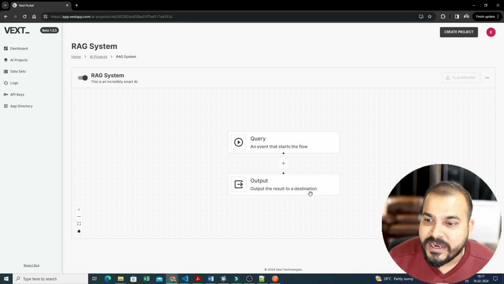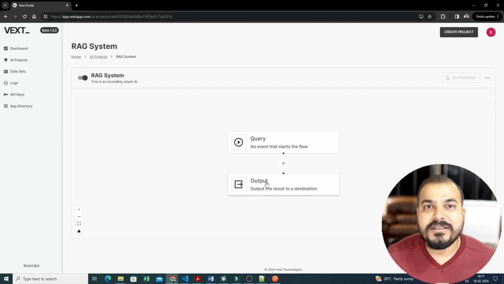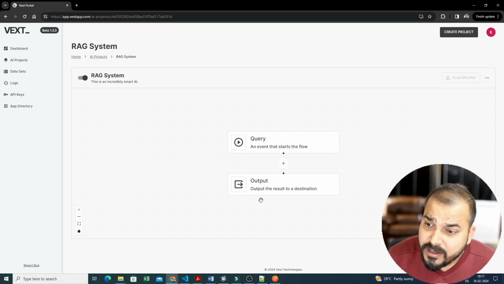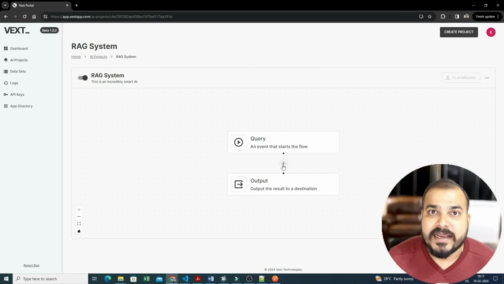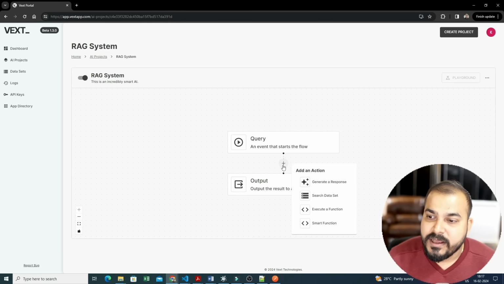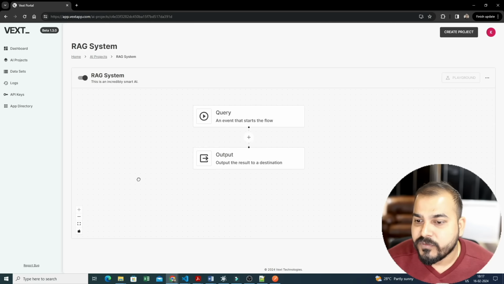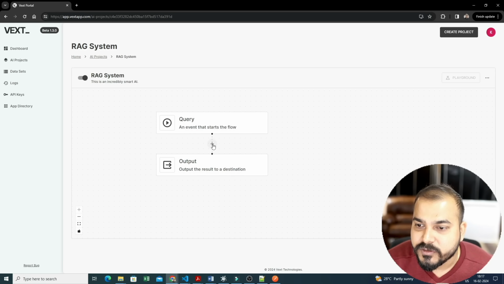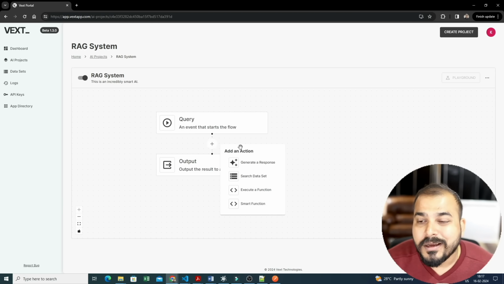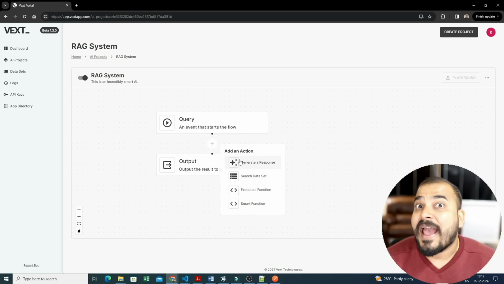Now here you have query, here you have output. Output basically means whatever is the final response that you will get. Now in between this, there is a plus sign over here. If I click on the plus sign, I have all these options, right? So let me zoom in so that you will be able to see it. Once I click on plus, here you have an option to add an action.